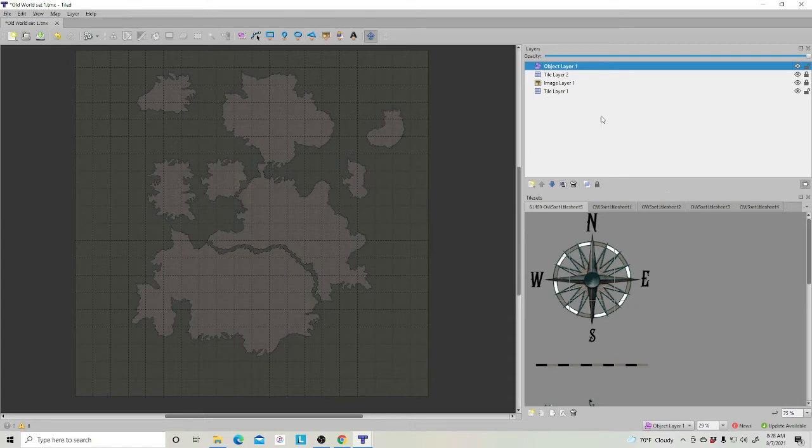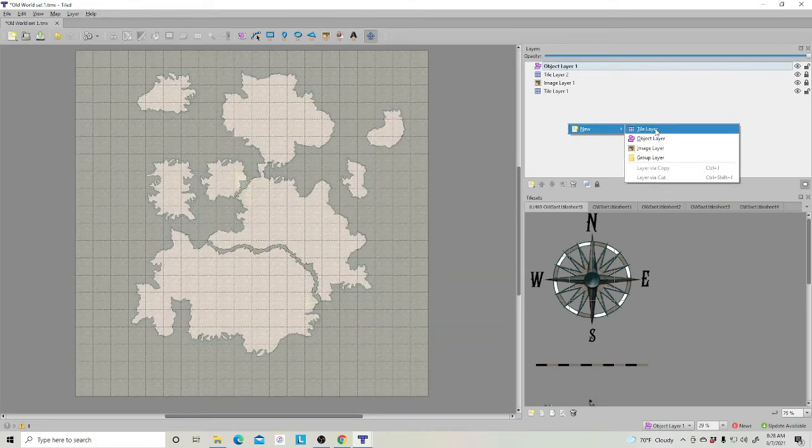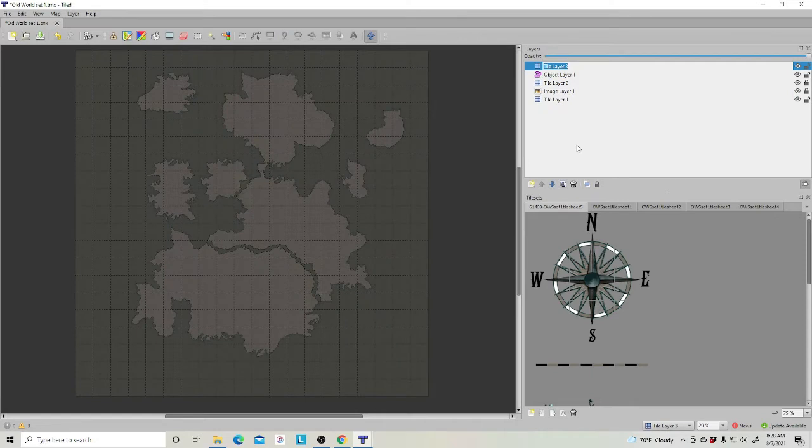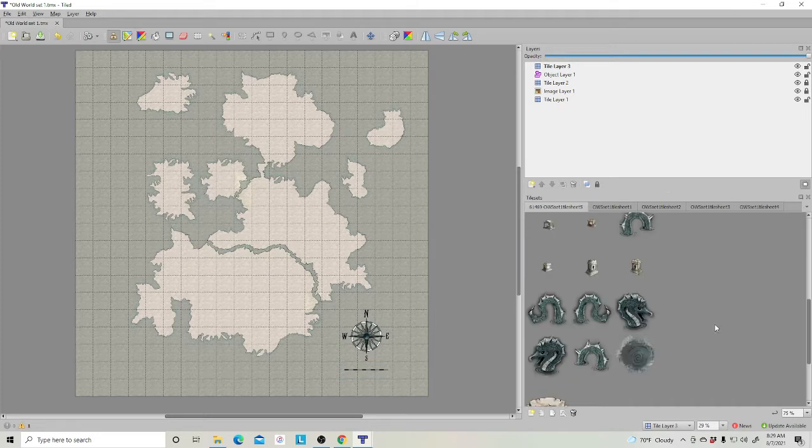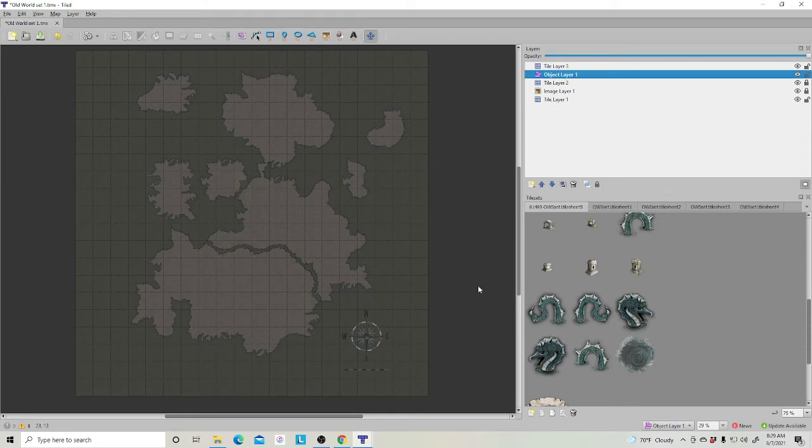Let's see. Actually, I'm going to do one other thing. We're doing one more tile layer, and we're going to grab our little compass rose and place it. There we go. And our scale. And you can set the scale by simply typing in text using Tiled.